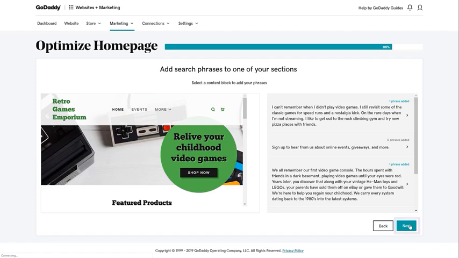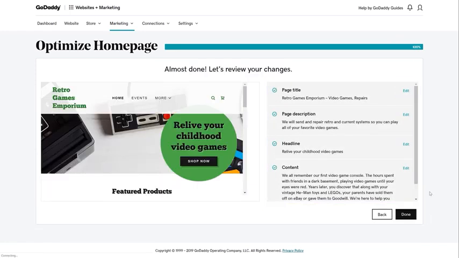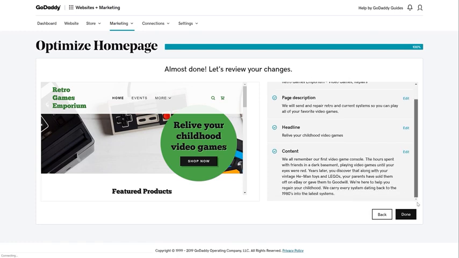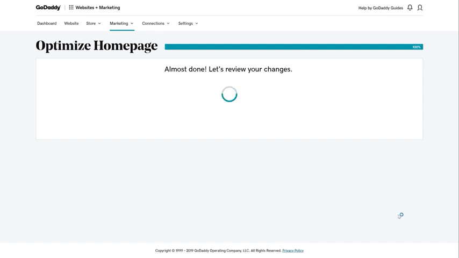Now it's time to review the changes that you've made to improve your SEO. You can edit each individual section if you need to. When things look good, click Done. When you're done with the SEO wizard, you can go review your site, and if things look good, don't forget to publish. Now that your site is live with your new and improved SEO changes, patience is key. SEO is a long game, so it can take time for your page to rise in search results.